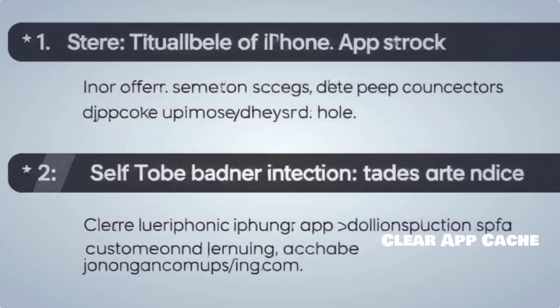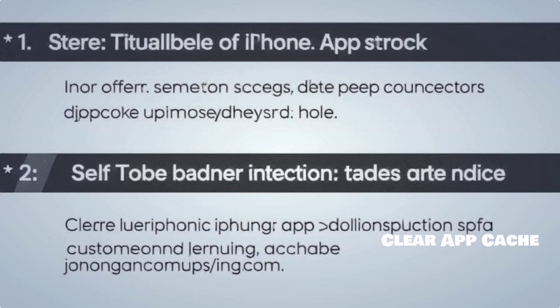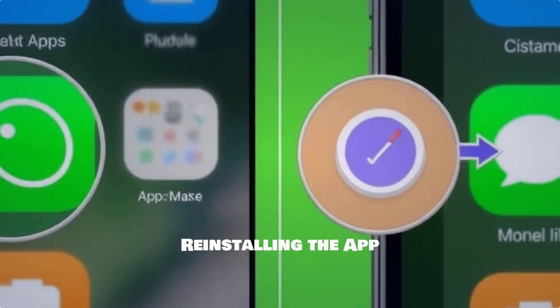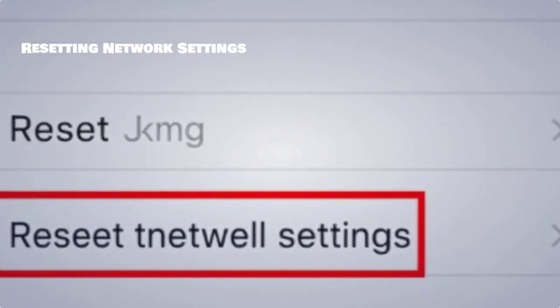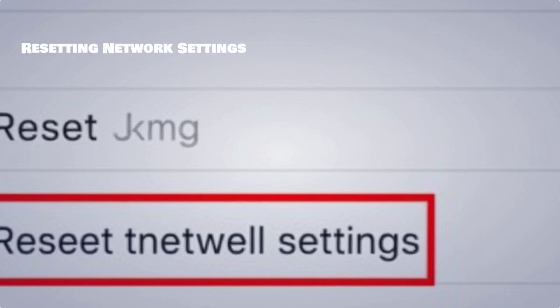Another useful step is to clear the app cache. Let's walk through how to do that to remove any corrupted data. If that didn't work, consider uninstalling and reinstalling the Character AI app for a fresh start. If you're still having trouble, try resetting your network settings. This can often fix connectivity issues.